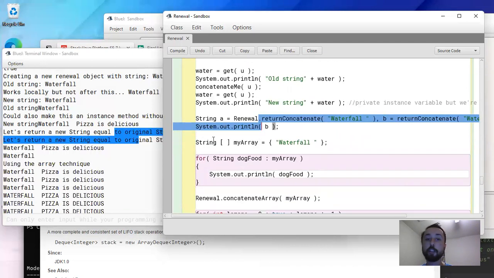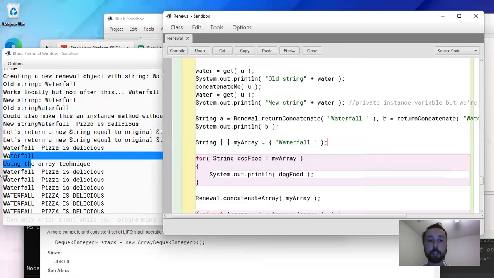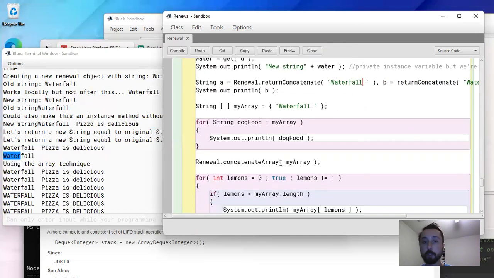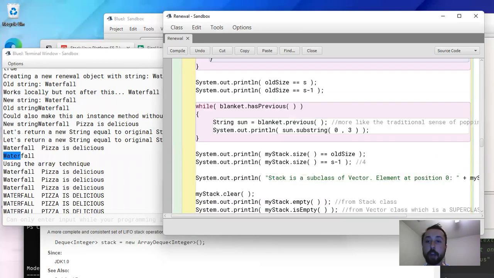And then the third solution: String my array is just going to be an array with one value in it, waterfall. And then for each String dog food in my array, System.out.println of dog food. And so then you would just get the waterfall, right? Because that's what is shown here. It just shows waterfall because that's the only string in the array, and we use the for each loop to iterate through it. And then we say Renewal.concatenateArray of my array.